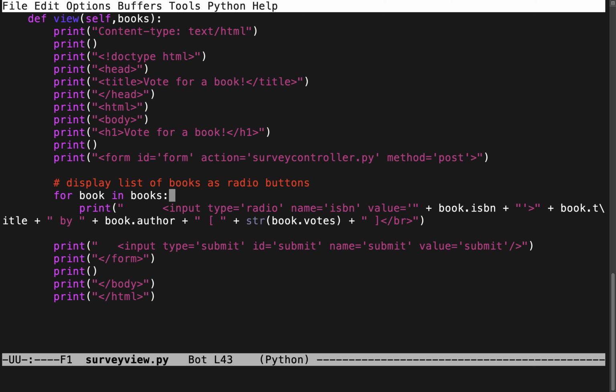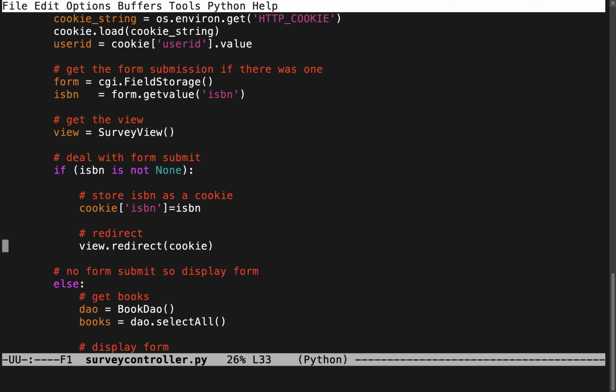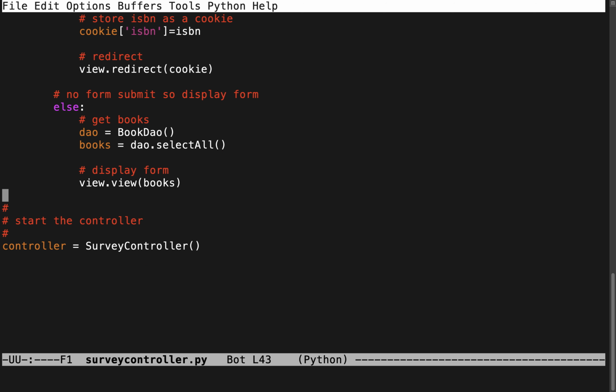All right? So now that we've done that, let's go back to the controller again. I'm going to do some cool buffer menu. You could do this too if you're really cool with Emacs. And you just have to hit enter when you get to the file that you want there in the buffer menu. So the only other piece of information that we should probably explore is the book DAO.